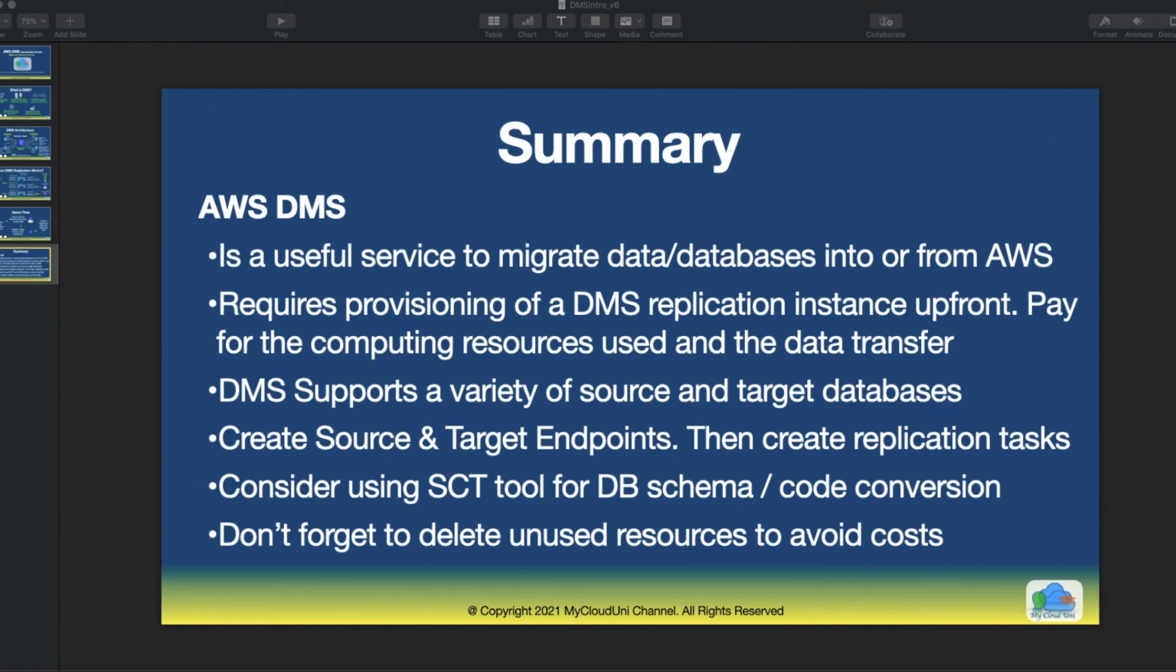And then you can consider using SCT for DB schema conversions. And finally, don't forget to delete unused resources, otherwise you could start incurring charges.